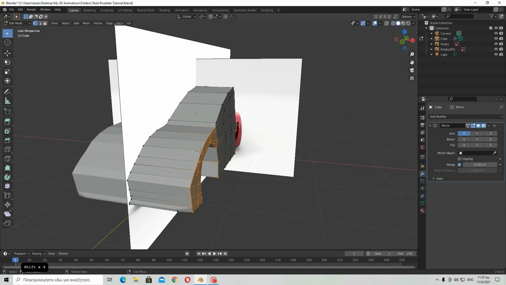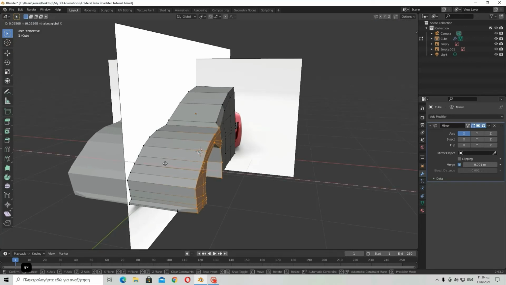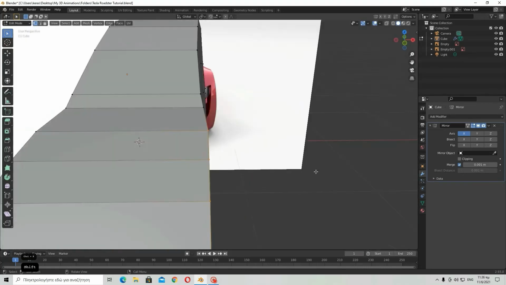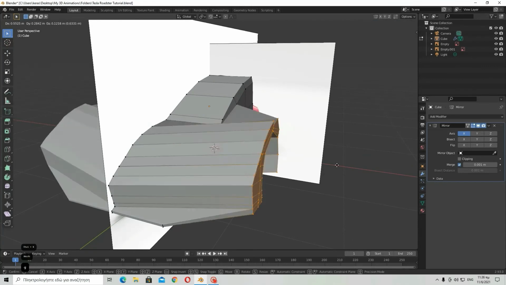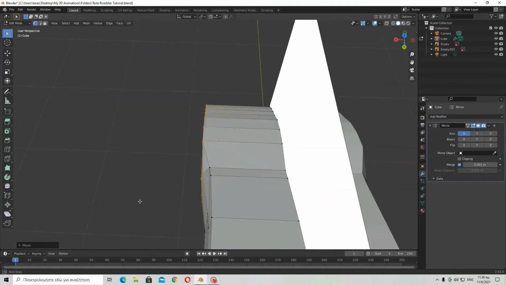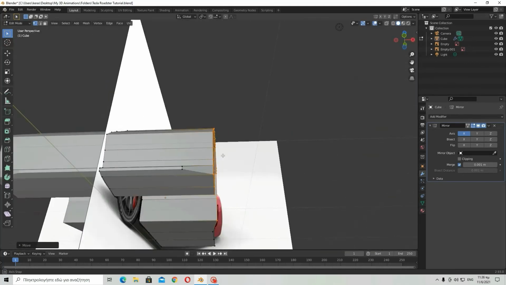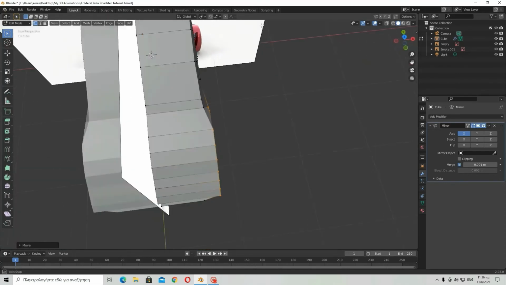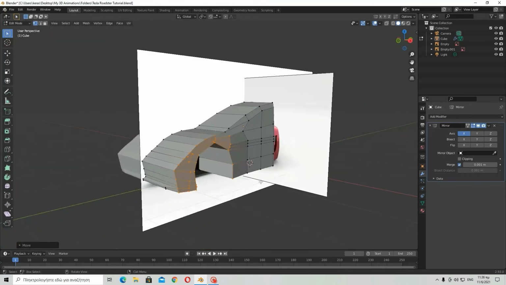Oh wait, no, I'm sorry about that. All right, now I think they look right.